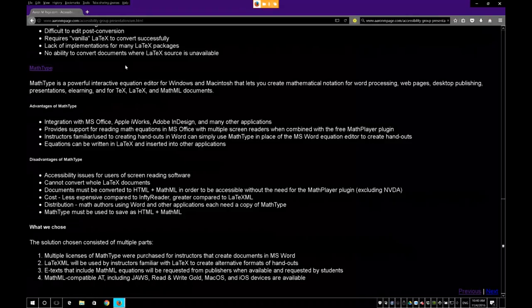All right, so what we chose. We ended up going with kind of a multi-pronged approach here. There clearly wasn't one solution that was going to solve all the problems in the world. So LaTeXML wasn't going to be able to deal with those Word documents. MathType wasn't really going to be able to deal with those full LaTeX documents. InftyReader had all these gaps in its support for LaTeX that really deterred us away from it. And so the approach had to be kind of multi-pronged.